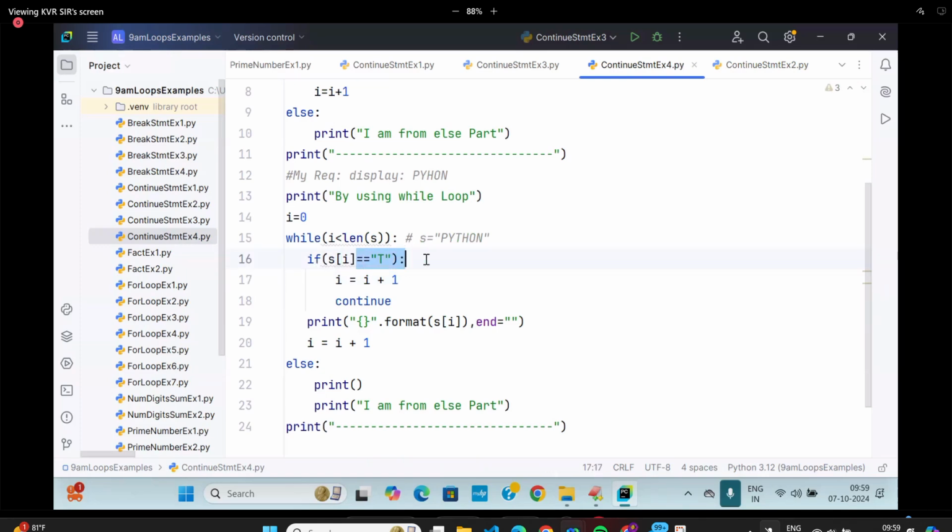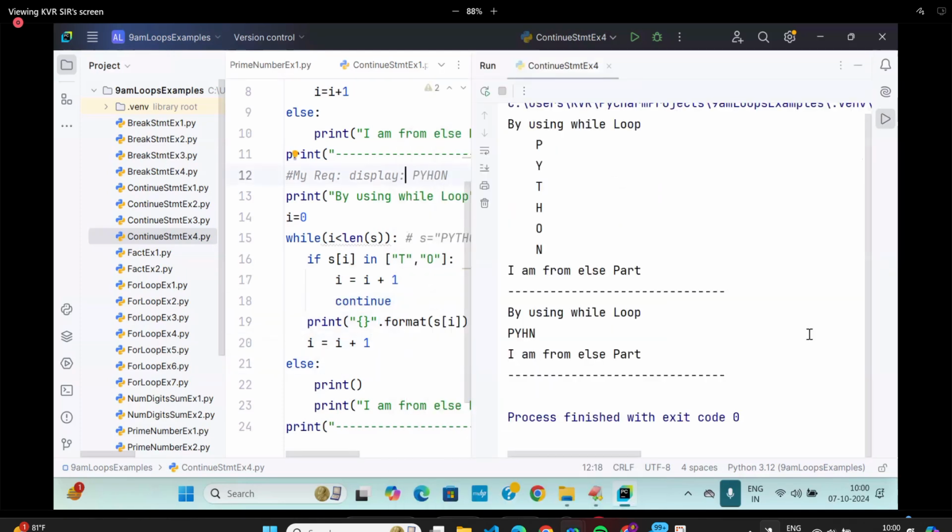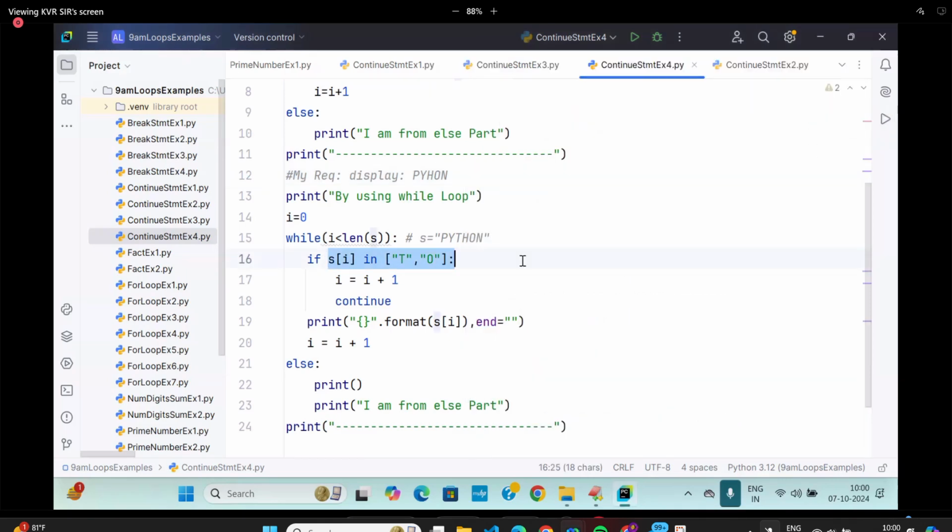If s of i, the beautiful statement I will write it in, I am writing e comma O. I am writing O. i is equal to i plus 1. You say here, space, continue. Other than that, you display the data. Try to run this now. Beautiful output came. Came or not? What I am using? Membership operator I am using.